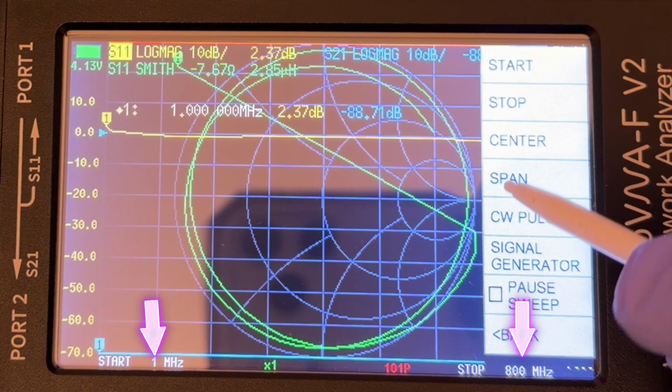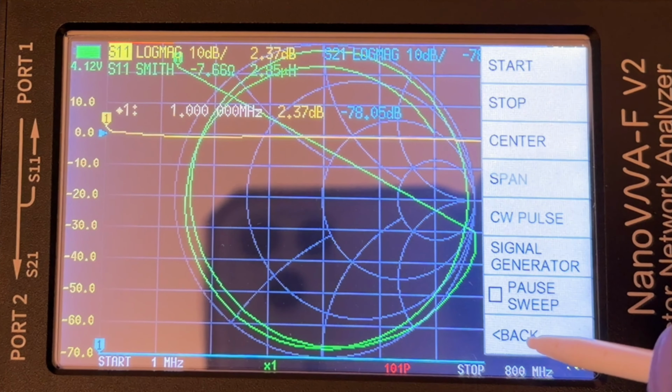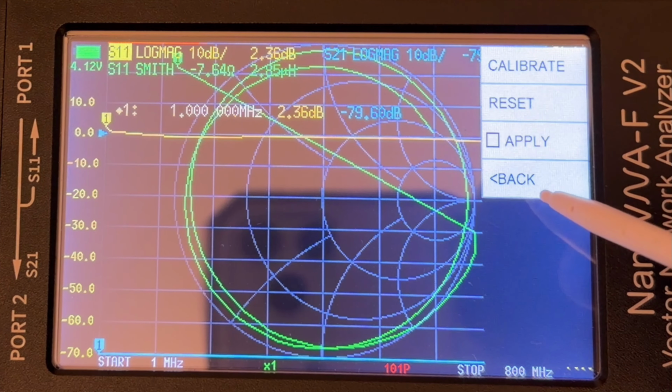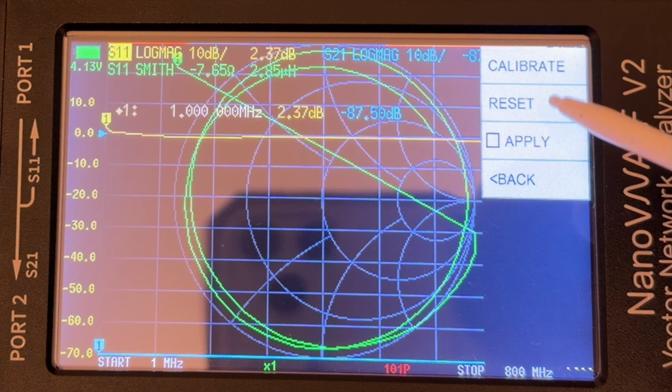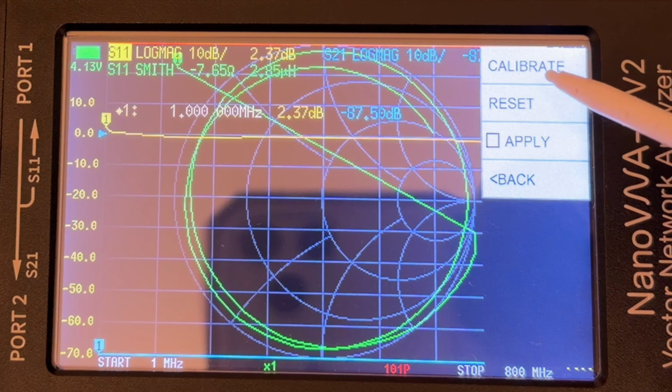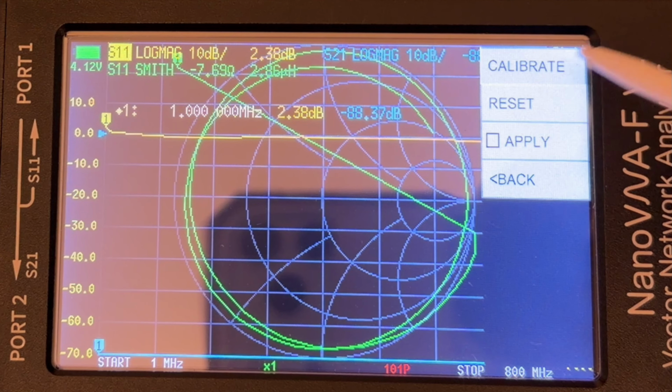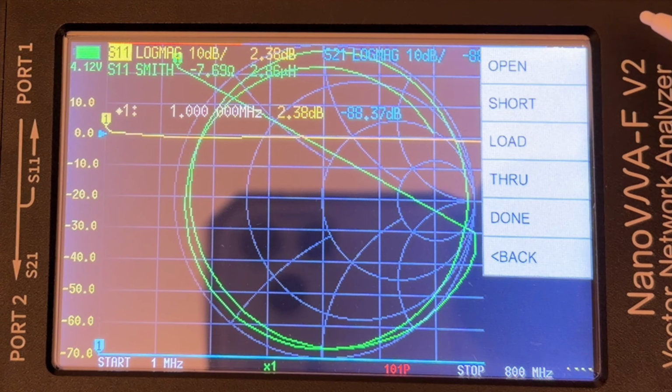Press on the right side of the screen to select Back to return to the main menu. Select Cal to enter the calibration menu and select Reset Cal. To clear any previous calibration data, it is important to start with a clean slate for accurate measurements. Select Calibrate to start the calibration process.